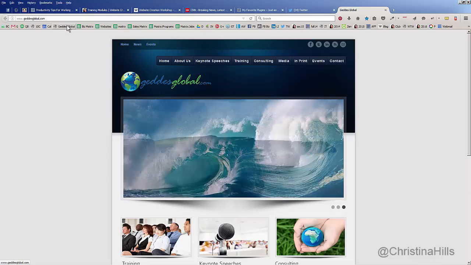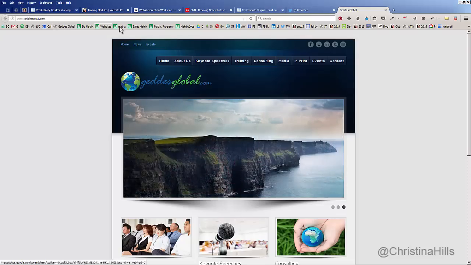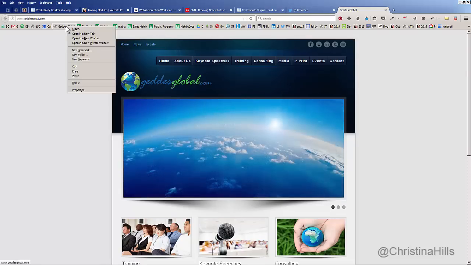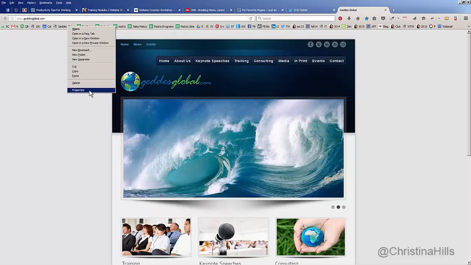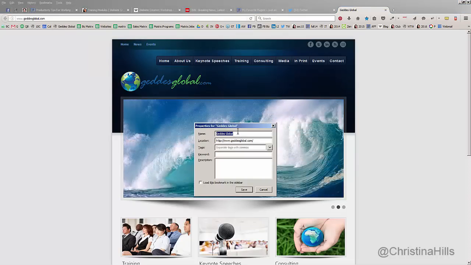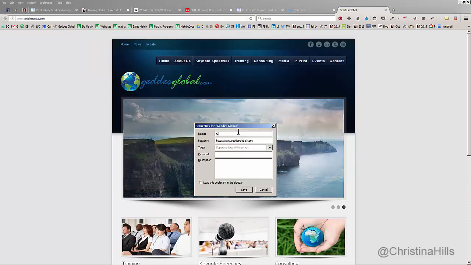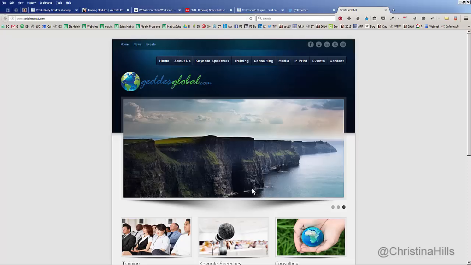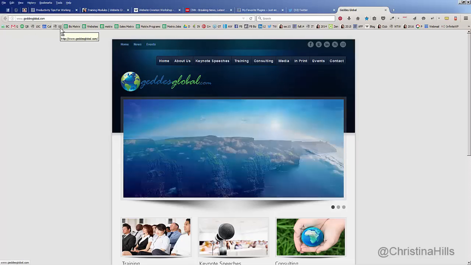So I could shorten this if I want to fit more on the screen by right-clicking, going to Properties, and I want to call this GG. And now I see this here on the toolbar.